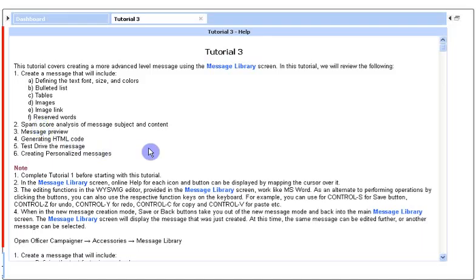Using the message library, we will create a message that will include: number 1, defining the text font, size, and colors, bulleted list, tables, images, image link, reserved words; number 2, spam score analysis of message subject and content, message preview, generating HTML code, test driving the message; and number 6, creating personalized messages.